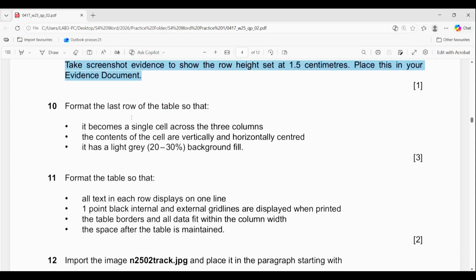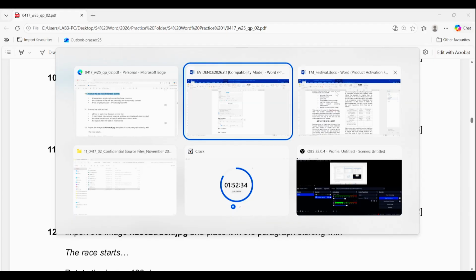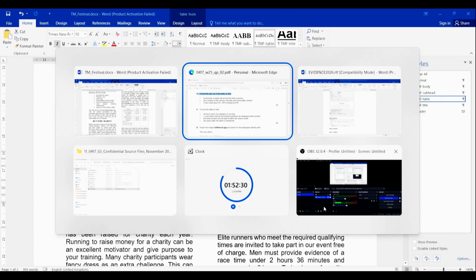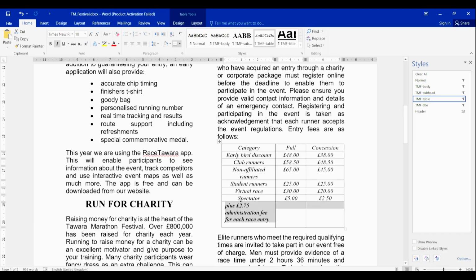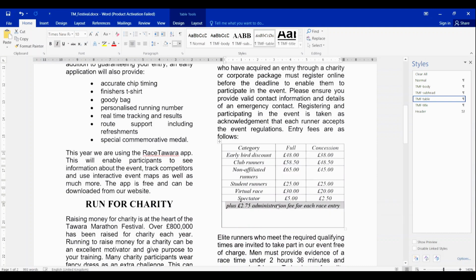After that's done, we've been told to format the last row of the table. This last row is already highlighted, so I'm going to highlight it again. We've been told that it becomes a single cell across 3 columns. That means it has to be merged. So if we've highlighted it, right click again, and we have merge cells right there. We can click on that, and it should merge across all 3 columns.